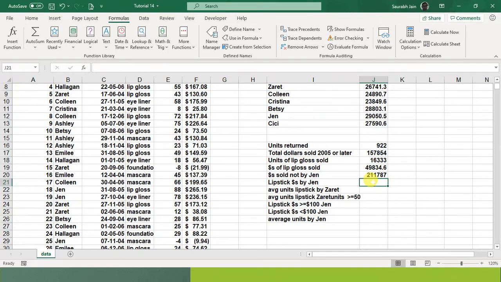Now this is another: lipstick dollars by Zen. Okay. So what we need to do is, lipstick dollars by Zen. It means now there are two criteria. First is for product and another one is for names. So we have to apply criteria twice. Fine. And now it has to be the formula SUMIFS. Till now we were doing SUMIF. Now it has to be SUMIFS, bracket open. It asks first which sum range. So my sum range is, I need to answer dollars.